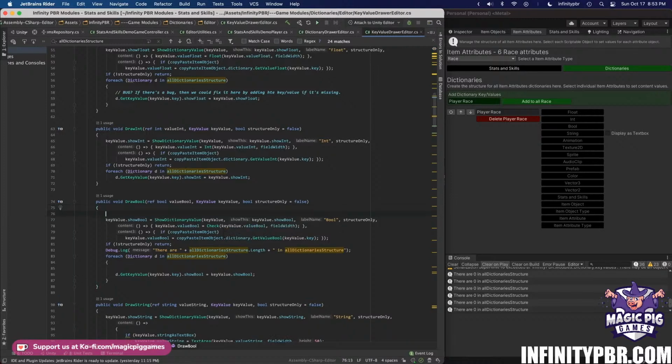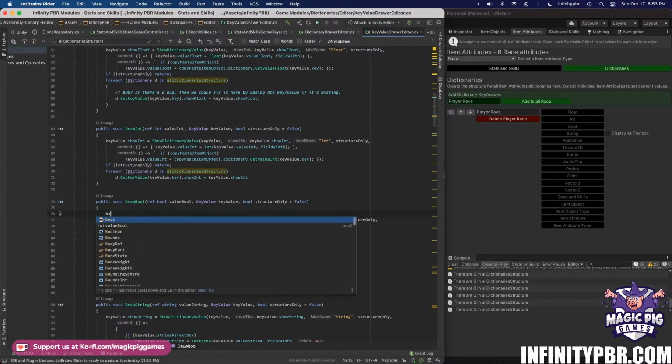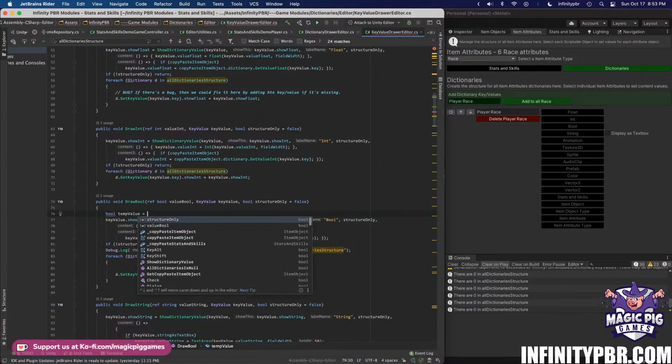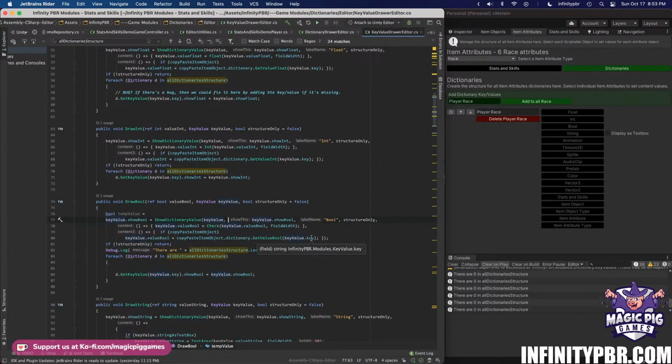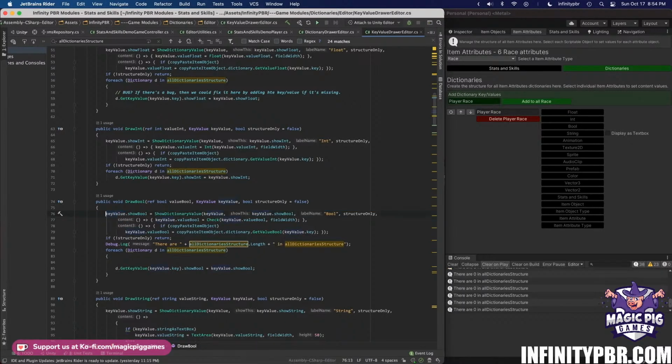Let's see, what would that look like? That would say I need bool temp value equals... No.